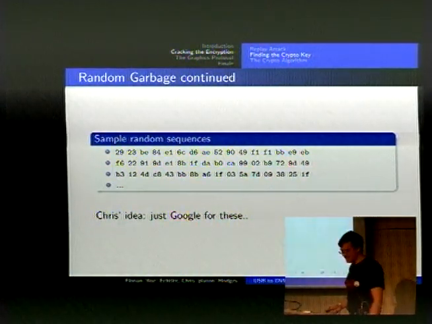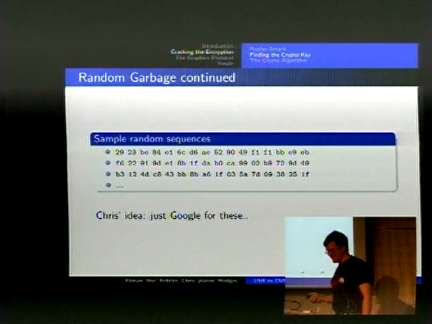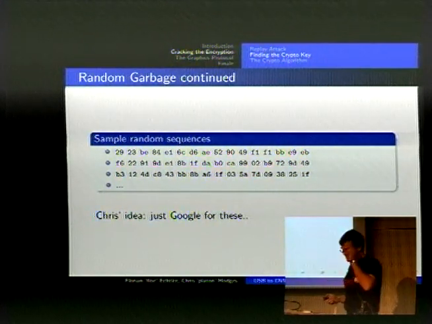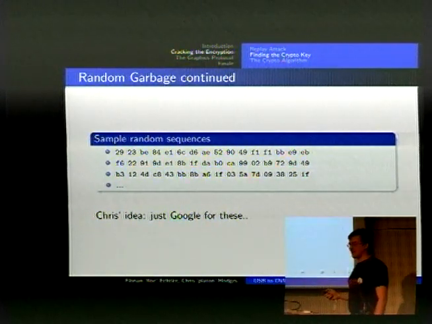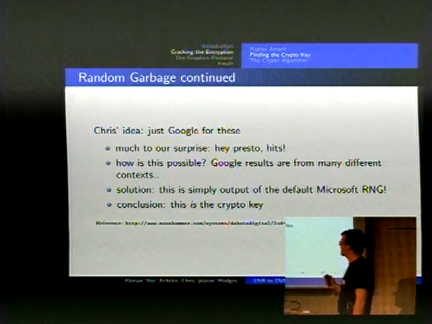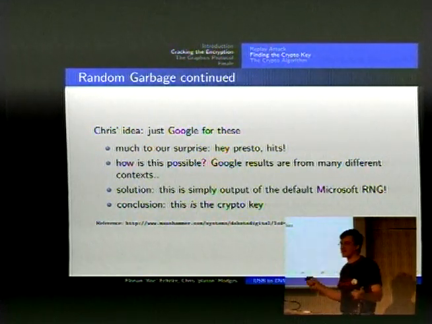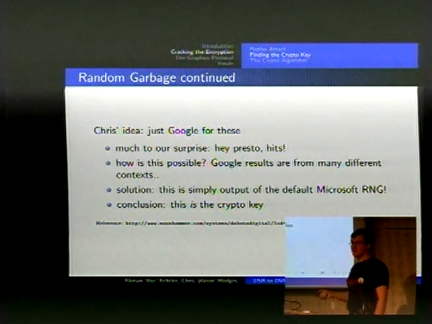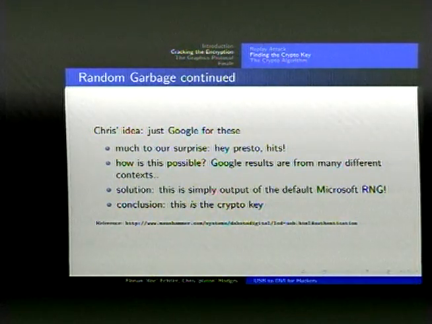Why not? And as you might already think, we actually got hits. This was quite surprising at first, but after some reading, we found out that this is simply standard output from the standard Microsoft random number generator.